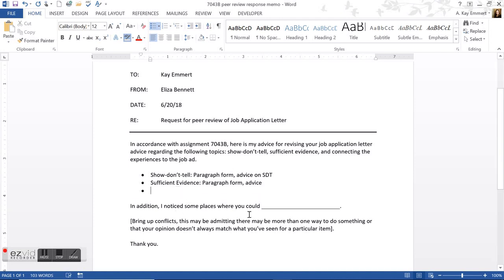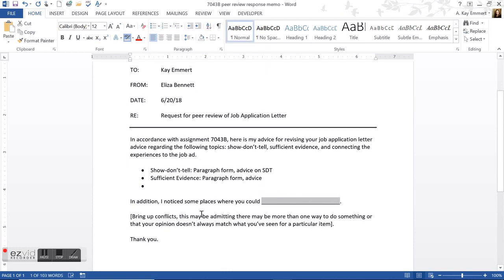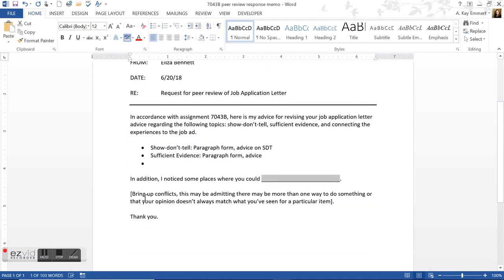And once you're done writing out your advice, then you can flesh out the rest of the template. If there's anything else you noticed, you can comment on that at the end as well. You don't want to miss anything, so let them know. And then just like our opening, middle, and closing structure tells us, we should come to some kind of conclusion.